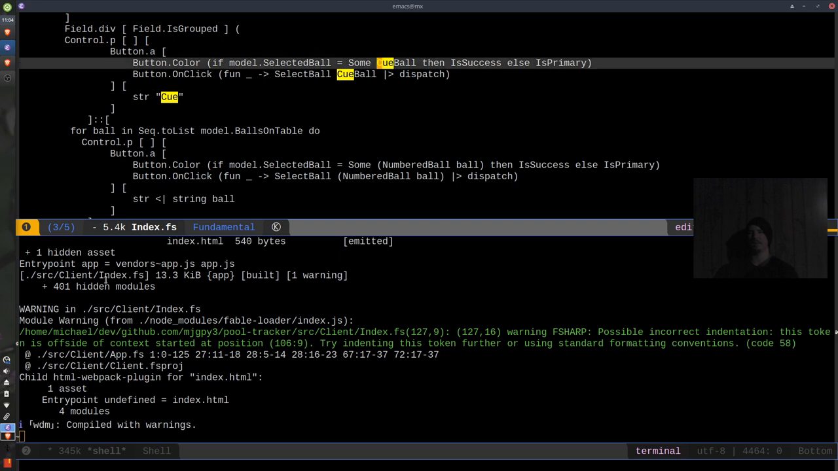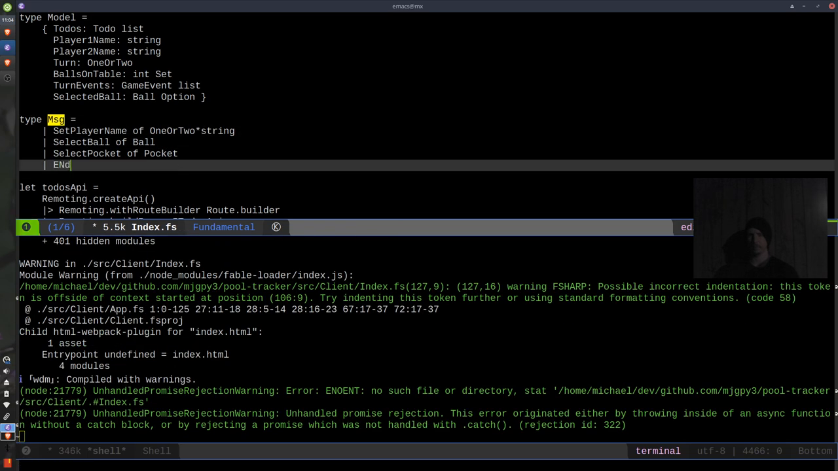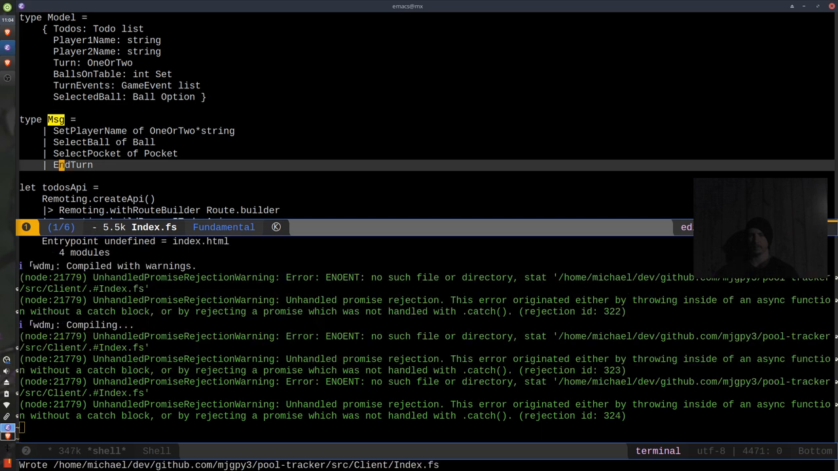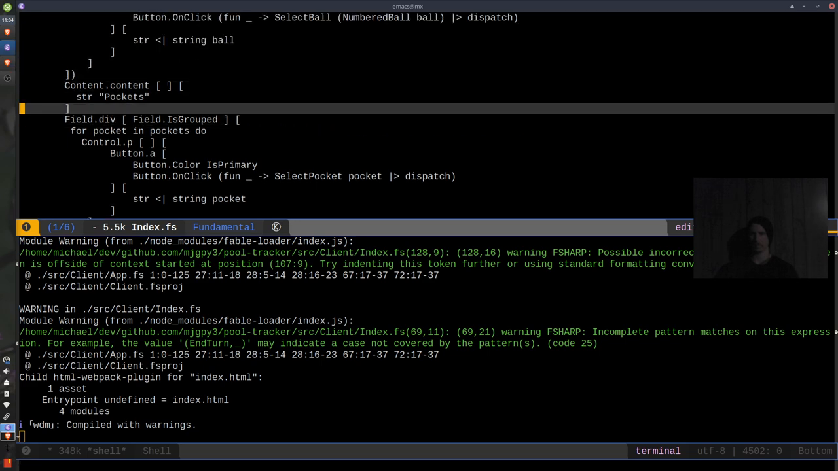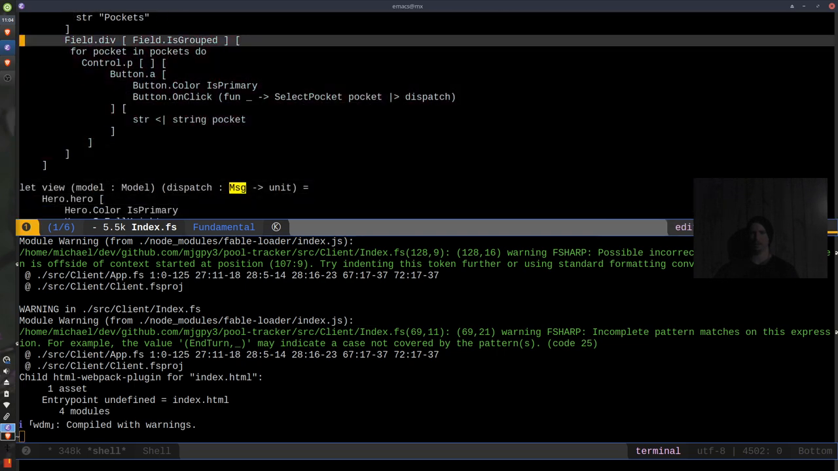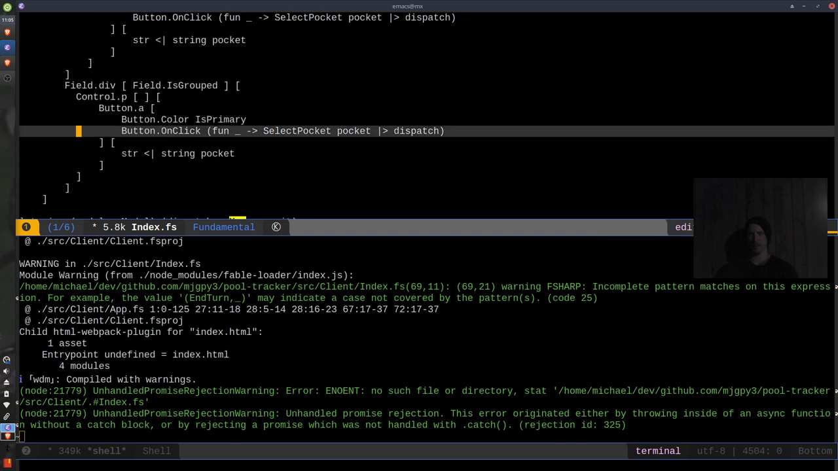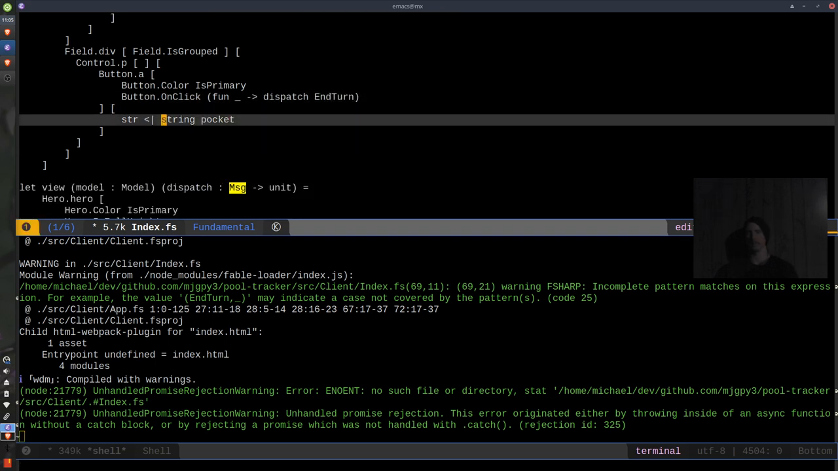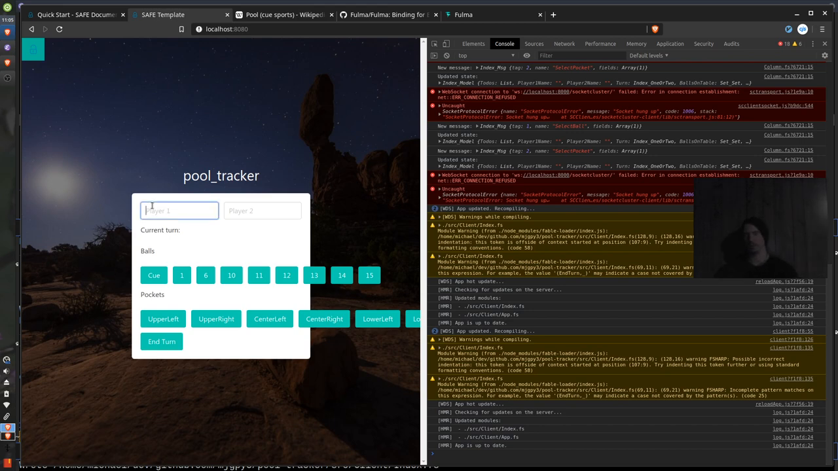All right, so really what I want then is end turn. So message, end turn. So I'm going to add a new button. Let's see, we got balls, we got pockets. Add a new grouping. So I might want another button here at some point. Who knows? Control P. Button. Primary button. Dispatch. End turn. Okay. And basically, this is just going to say end turn. Okay. Good. So current turn.